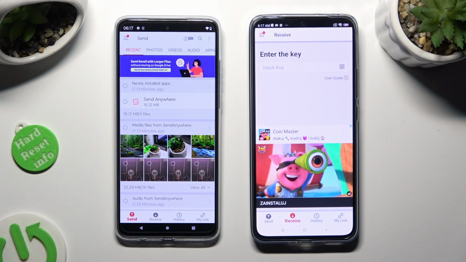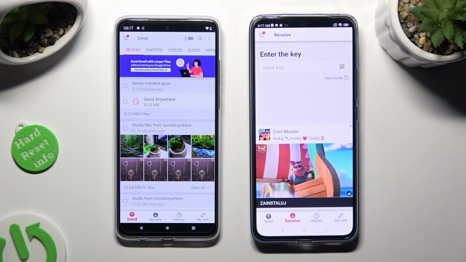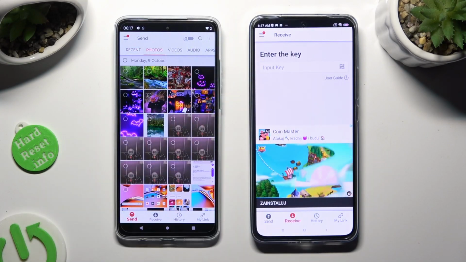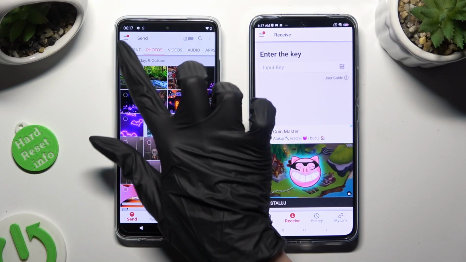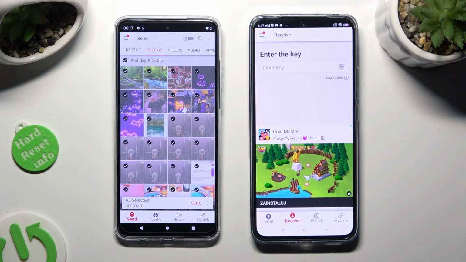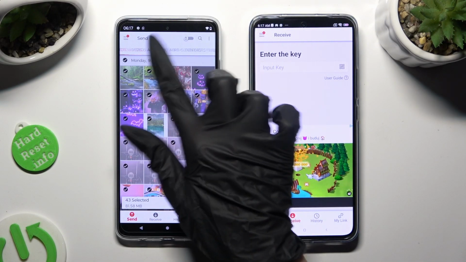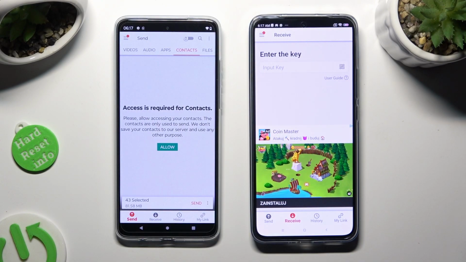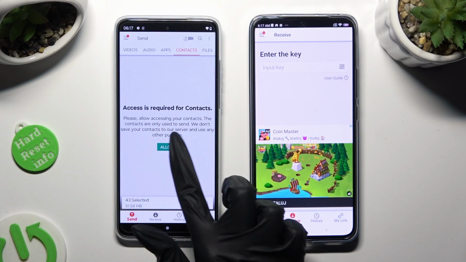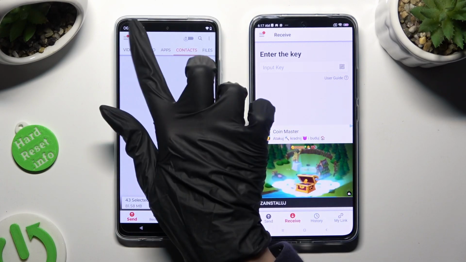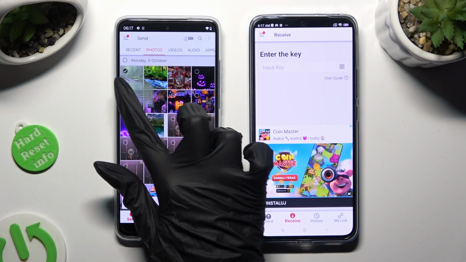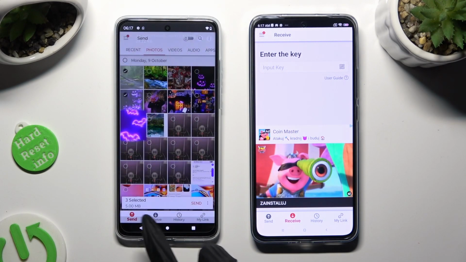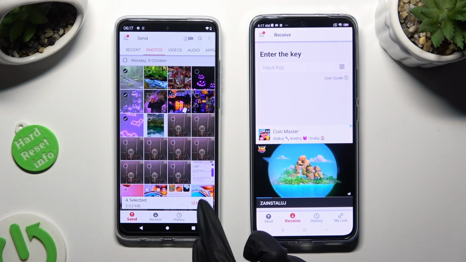Also on an Android, tap on all of those categories available at the top and choose all of your files that you wish to send. In some of those categories, you need to choose Allow again. When you finished, you can finally click on Send next to Selected at the bottom.